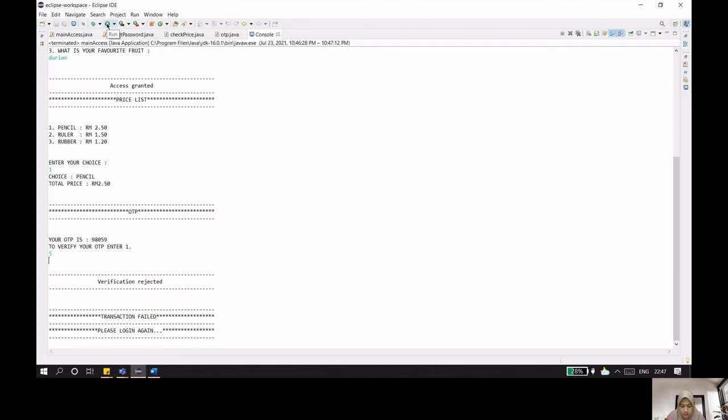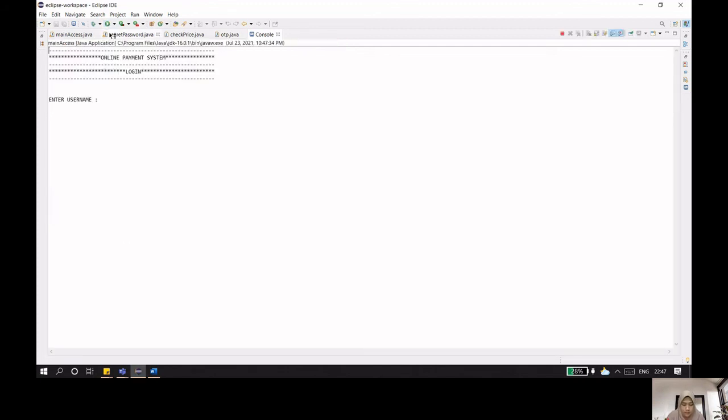Okay, last but not least, let's run again with the incorrect username and password. So for example, I will enter username Raya and the password is Haji123. Yeah, the output will show you have entered wrong username and password, so our transaction failed. Okay, that's all for our output of this project, which is the online payment system.